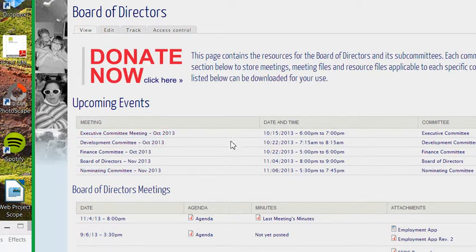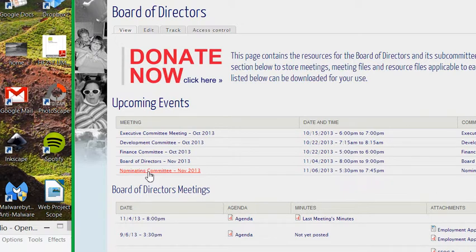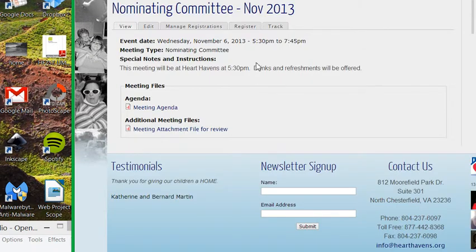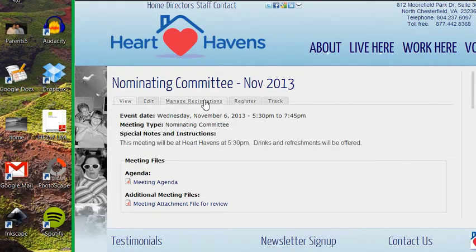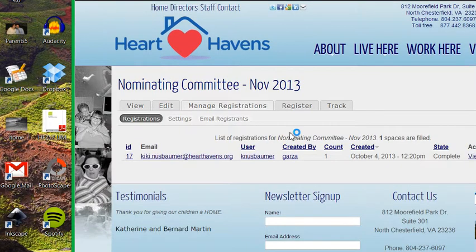The meetings come in sequential order, so you can see the date and time stamp that the meetings occur. So the one that's coming up next will appear on the top. The one that is coming up last will appear on the bottom. And so you can get to the nominating committee meeting just by clicking on the name. And here you are. And I think that's all there is to it. You'll be able to manage the registrations, and you can see who has signed up for the meeting.